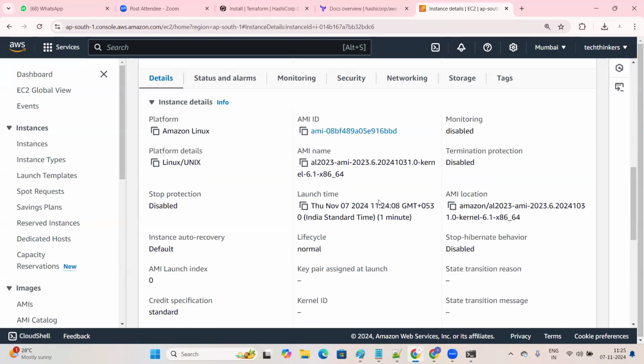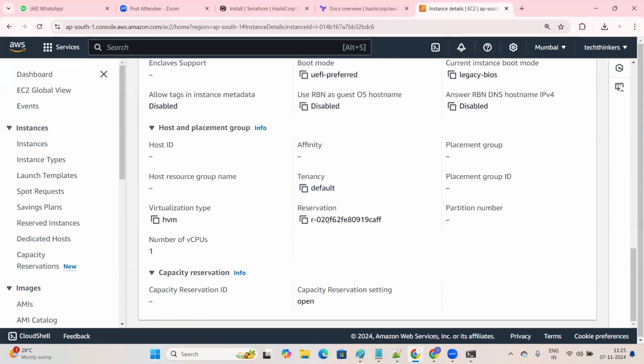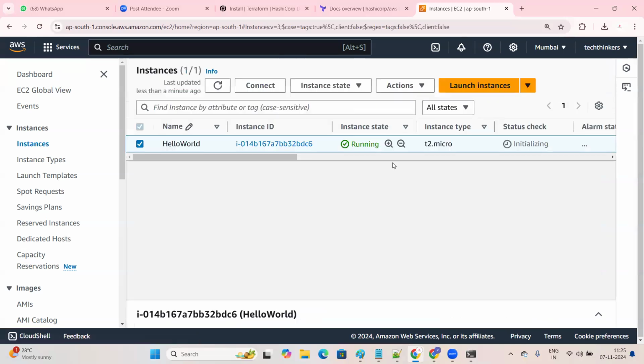Instance type is T2.micro. Can you see somewhere the instance type and all? It is T2.micro only. You can see the instance type here itself. T2.micro. Instance is created. We have successfully created an instance.